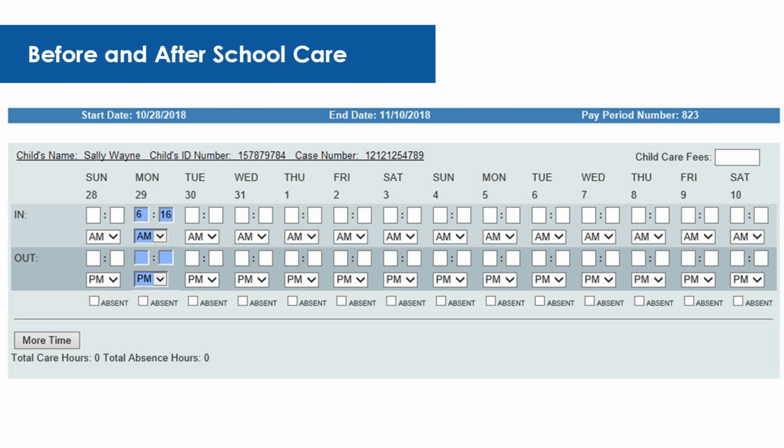Sally left our care at 7:40 a.m. to go to school. Let's enter that as her out time for Monday morning. Since this care took place in the morning, we want to be sure to select AM from the drop-down for Sally's out time Monday morning.